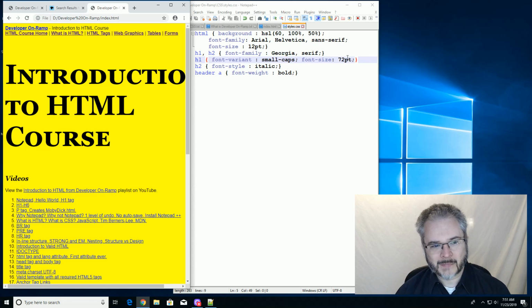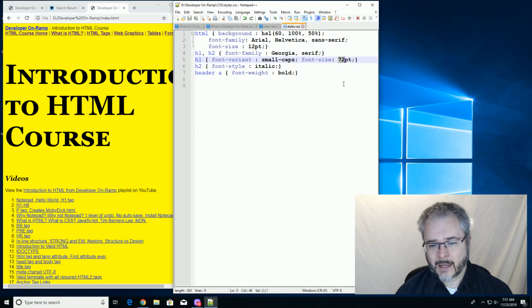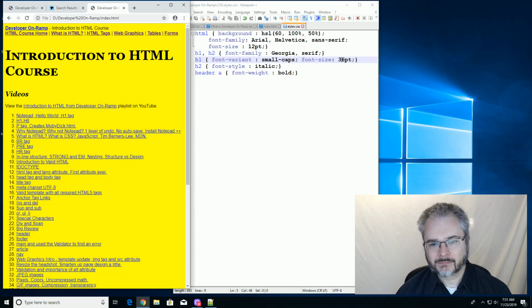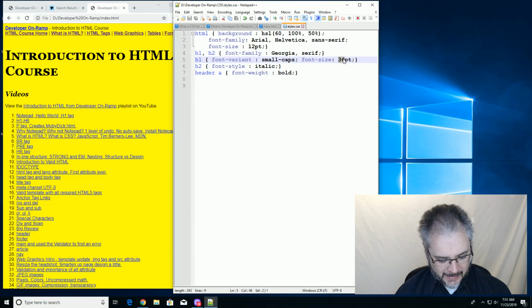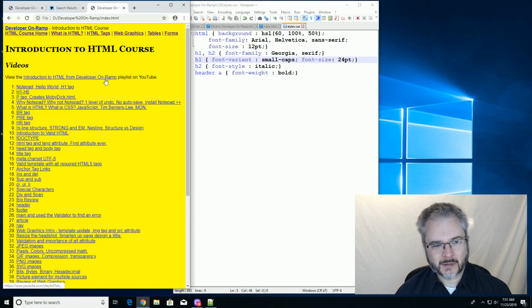So 72 points. In a newspaper, that would be like a gigantic headline, like, Kennedy assassination or something. Let's try 36. That's half an inch. You also see 24 and 18. So all of these are sort of traditional font sizes for display type. So 10 for newsprint, 12 for books, 18, 24, 36 for headlines, 72 for a giant headline, and those are your traditional font sizes that get used a lot.